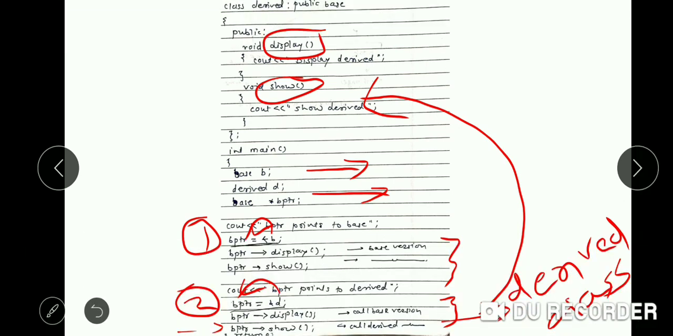So the basic use of the virtual function is to point to the derived class function by using the base class pointer.